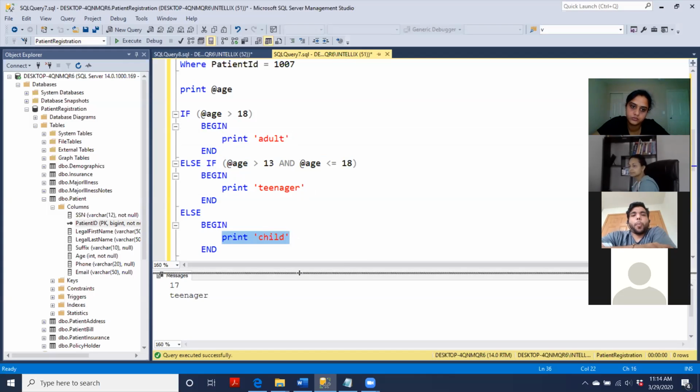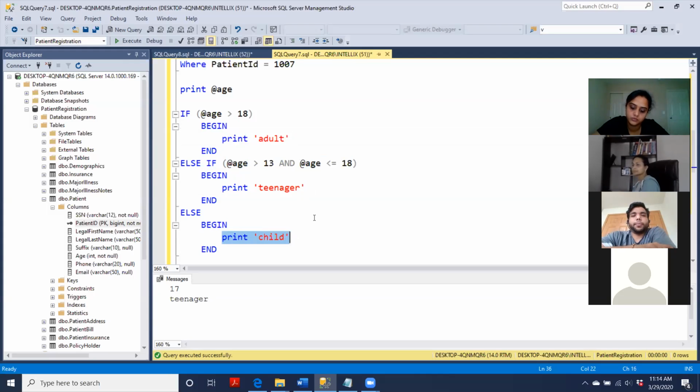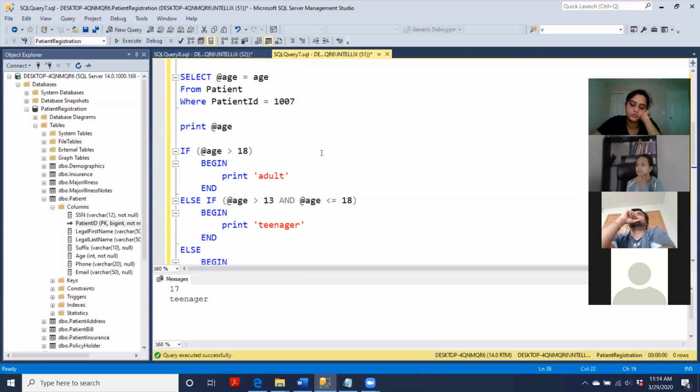Is everybody good? At least understand the logic-wise, how we are implementing it a little bit? Yeah. Okay.